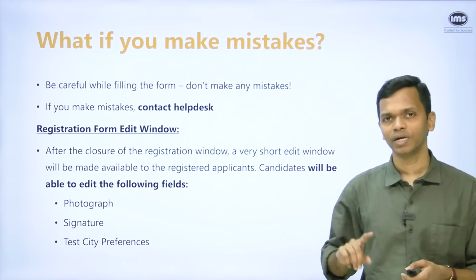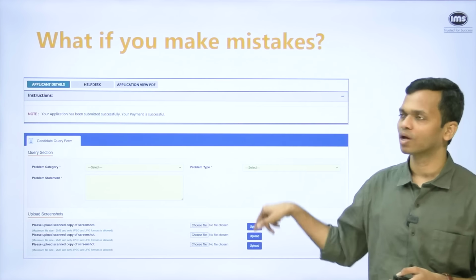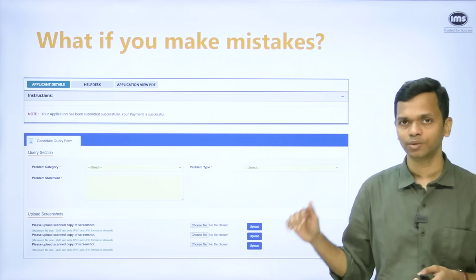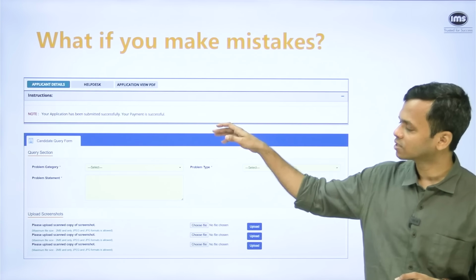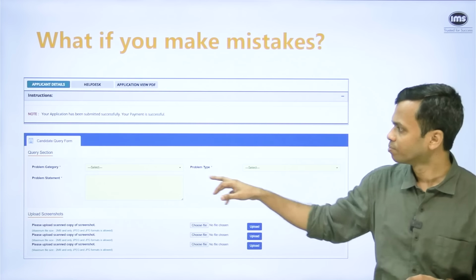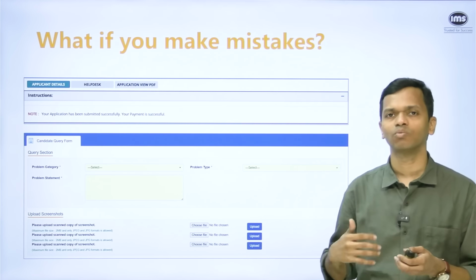All other mistakes, if you have made any of those, you will have to reach out to the help desk via this option. So in your candidate dashboard itself, you have the help desk. You can raise a query there. So they have asked for problem category, problem type, and problem statement. So you can explain what the issue is.